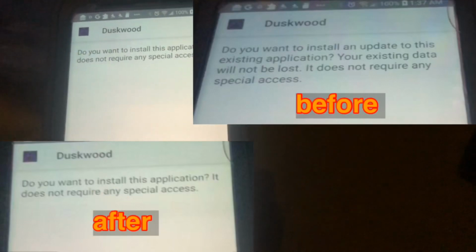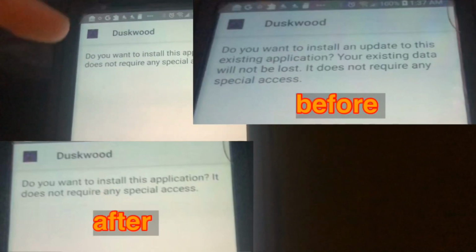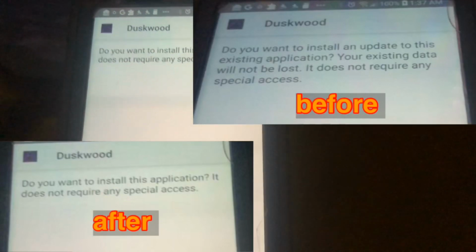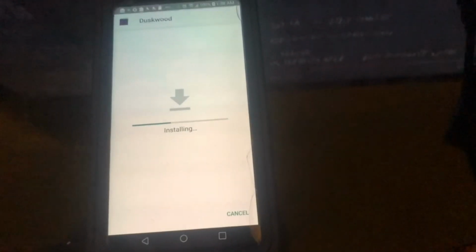And now we know it's going to work because before, as you see on top right here, it came up with the message about installing an app over an existing application, and now you see right here, it does not say that anymore. So now it's reading that this app is no longer in the system at all, so now it should work. So we're going to press install, and I'm going to get back to you guys when it does install. So I'll be back in a couple minutes.